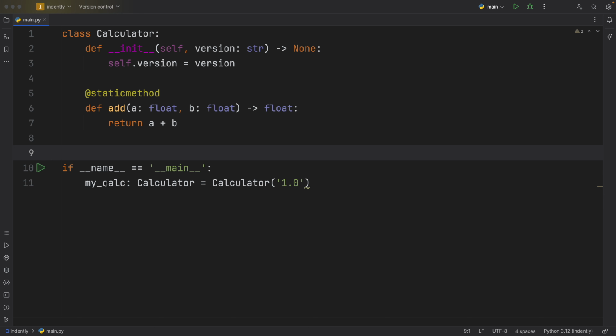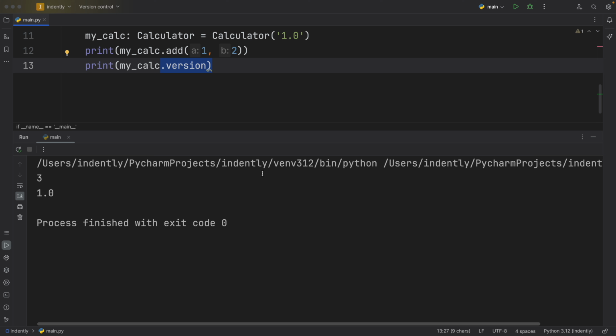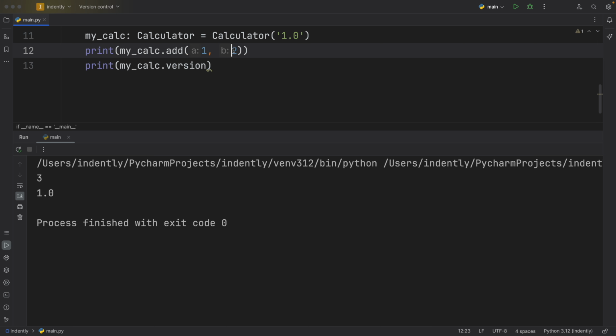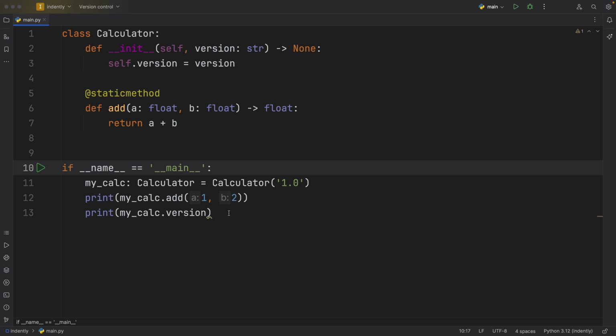So we have my calculator, which is of type Calculator, and that's equal to Calculator with the version of 1.0. And at this point, we can use the attributes and the methods. So if I want to add 1 plus 2, we can do that using the add method, which I defined up here in the calculator. And we can also refer to the version number. So if we were to run this, we would get 3 and 1.0 because 1 plus 2 is 3 and the version was set to 1.0. So that works just fine.